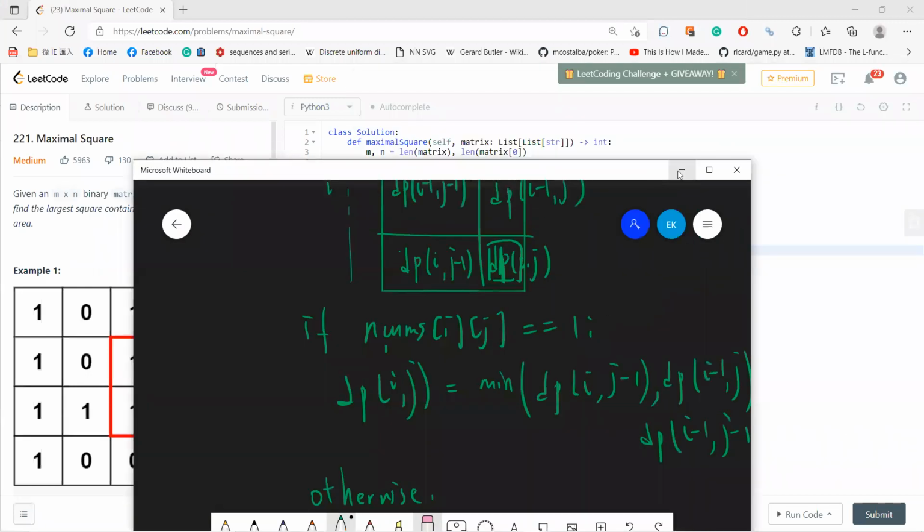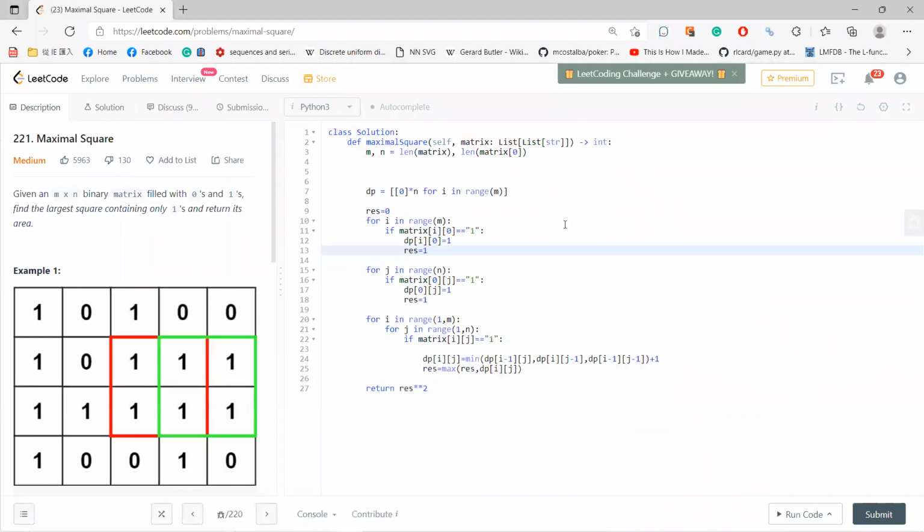So that's it. You define m and n and the dp, and the result is 0. You go through the first column, and if matrix[i][0] is 1, you can initialize dp to be 1 and the result can be updated to 1, because if all are 0, your answer will be 0. Then you go through the first row, and if matrix[0][j] is 1, then dp[0][j] is 1. Then you go through each line and update the equation. If it's 1, you use this equation, and the result keeps the maximum. Finally, return the result squared.